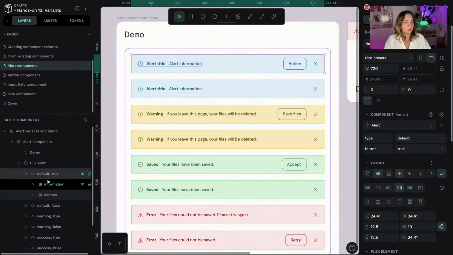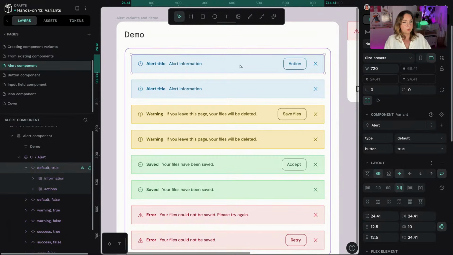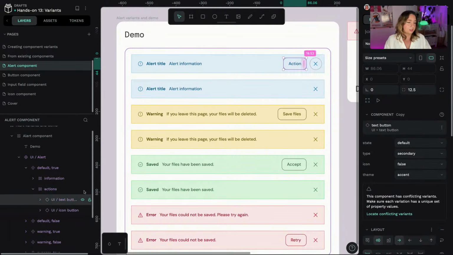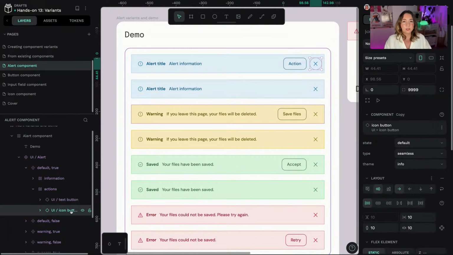So if I go into my variant for this info component here, this is called default. This is how I've confused myself. I've named blue default in some places and info in the other, and that is a lesson in itself. So this default alert component is showing a button. If I go into the actions section, it is actually showing two buttons. That is a bit of a sneaky secret, but one is optional and one isn't. The one that isn't optional is this icon button.